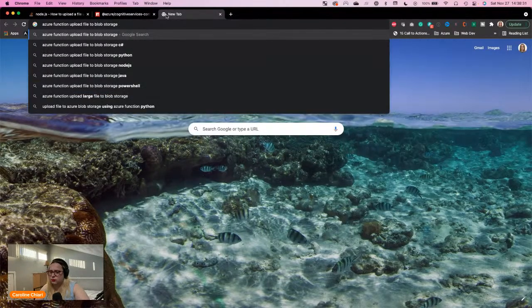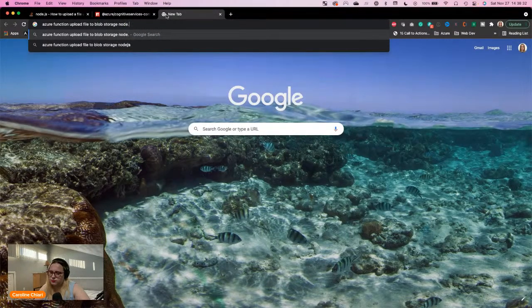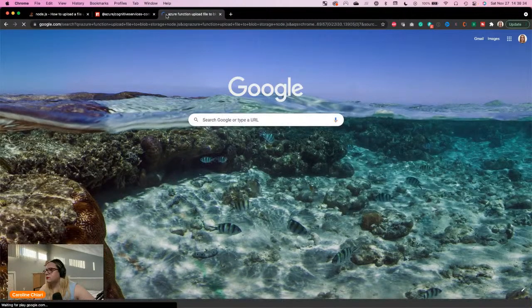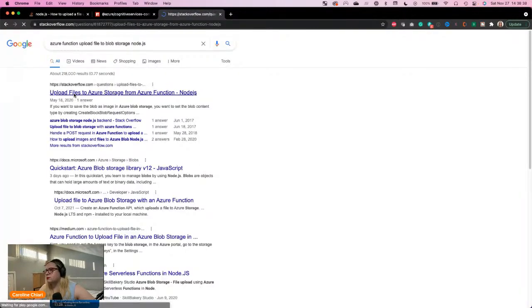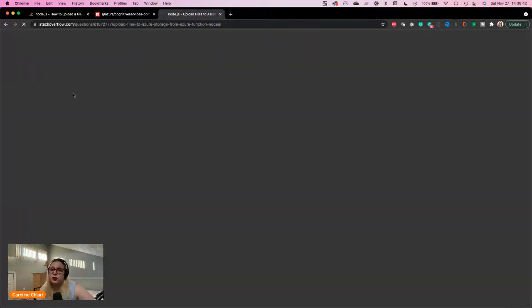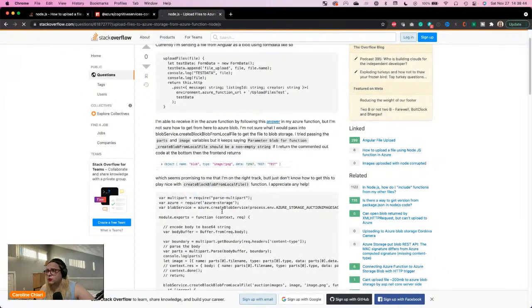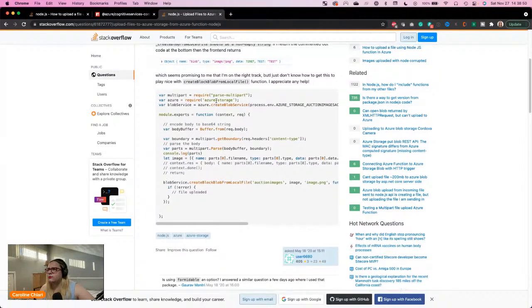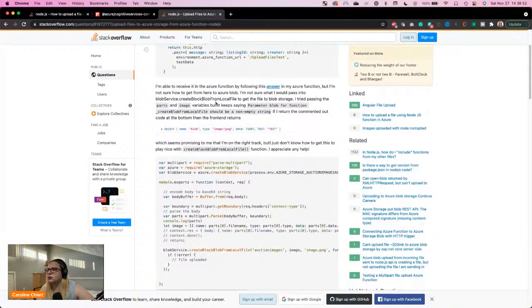What Python? Yeah, let's see. We're not going to reinvent the wheel. We're going to do some research. Multi-parse, Azure storage. What are you using that you require?